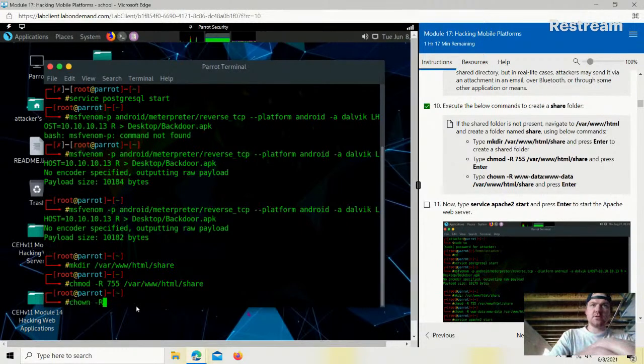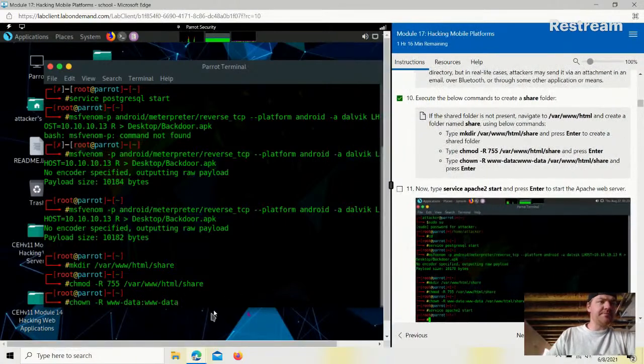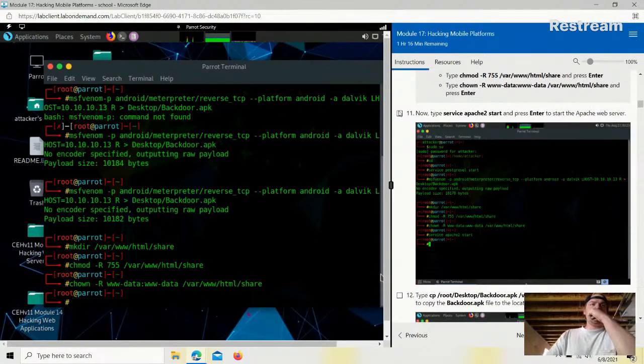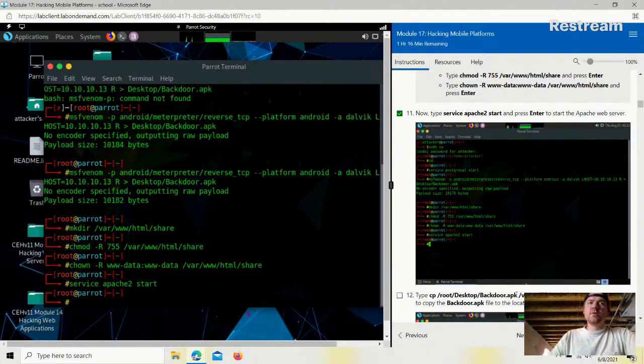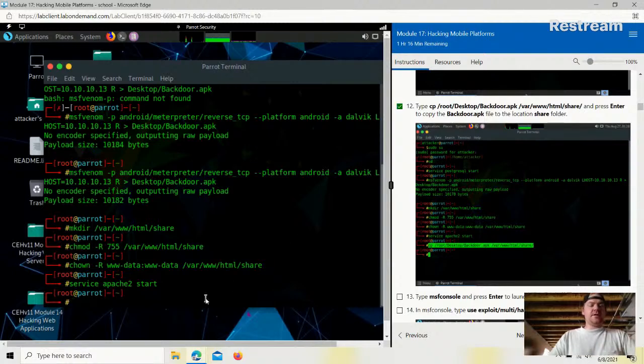Chmod -R space. All right. Now we're going to copy that.